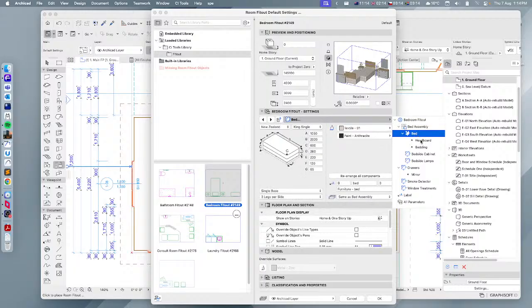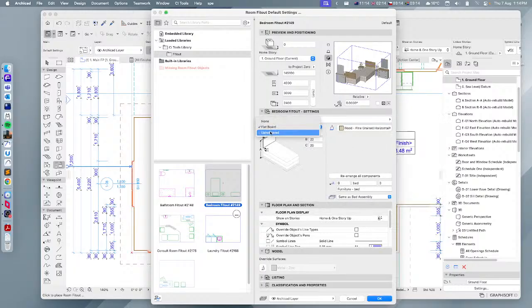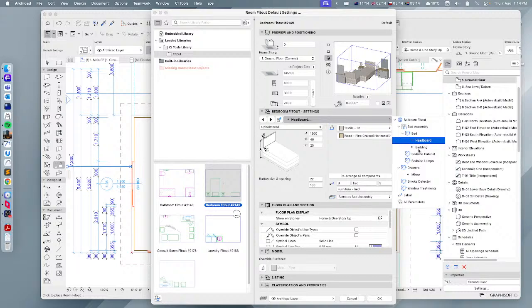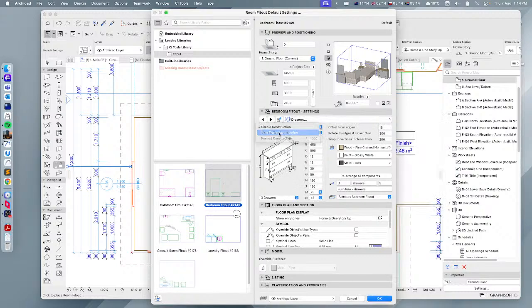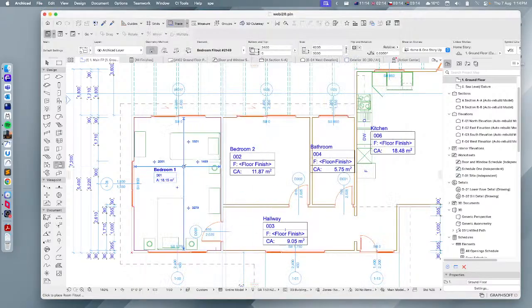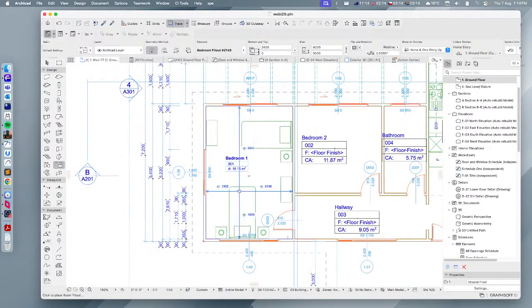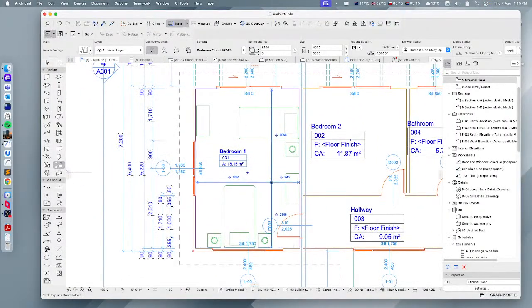I want the bed to have an upholstered bed headboard, and I want the set of drawers to be face frame constructed, and it should be tall with shallow top drawer. So go with all of that, hit OK, and then we click to place on our zone, and it automatically, as you can see, fits everything into the room.